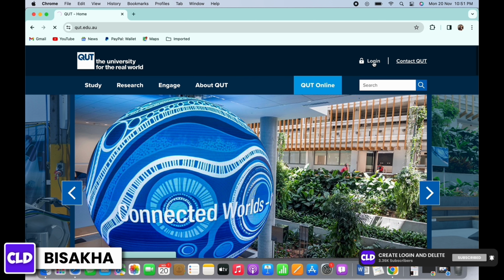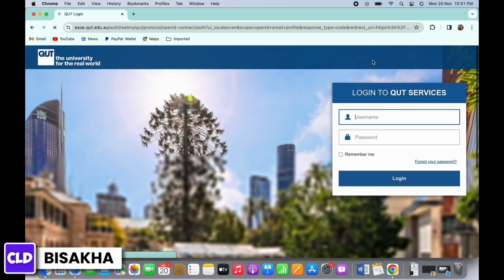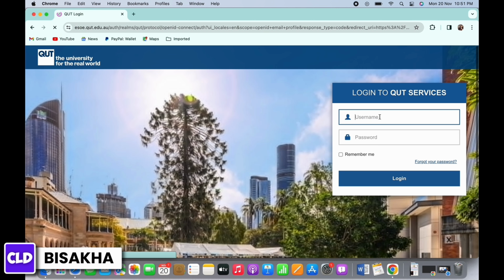You will now be led to the login portal, so go ahead and fill in your login credentials, that is your username and your password. Just in case you do not remember your password, tap on the Forgot Your Password option and go ahead and follow the on-screen prompts in order to recover your login details.